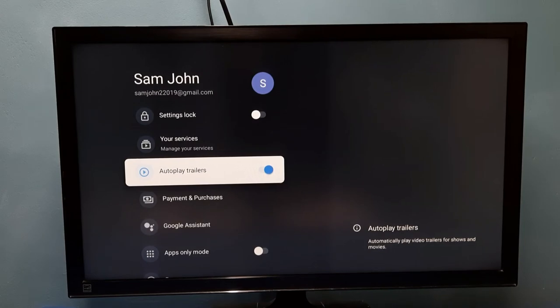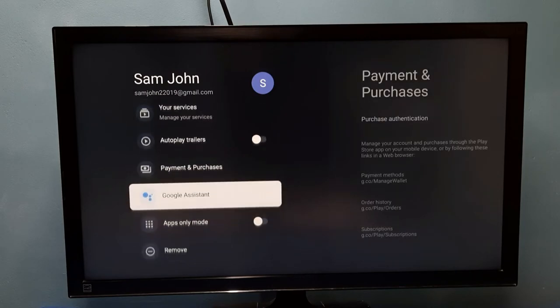So right now it's enabled, so it will automatically play video trailers for shows and movies. So if you want to disable, press select or OK button on the remote. So now I have disabled autoplay trailers.